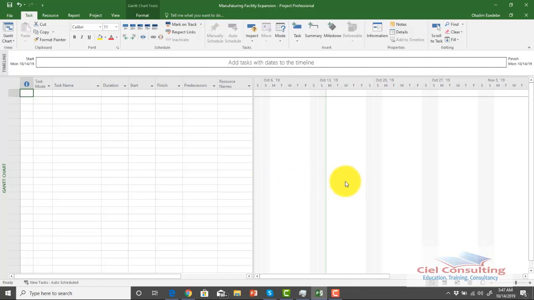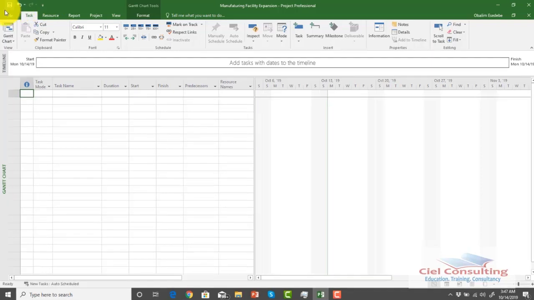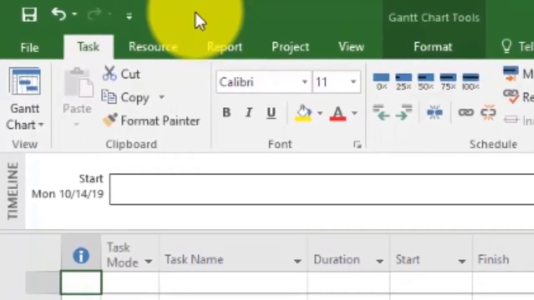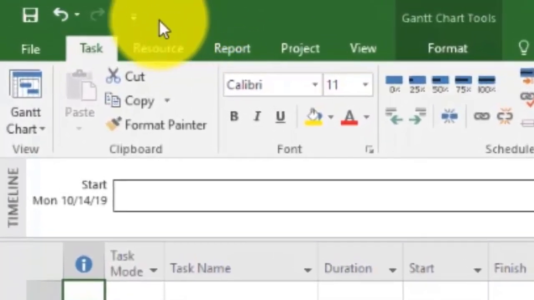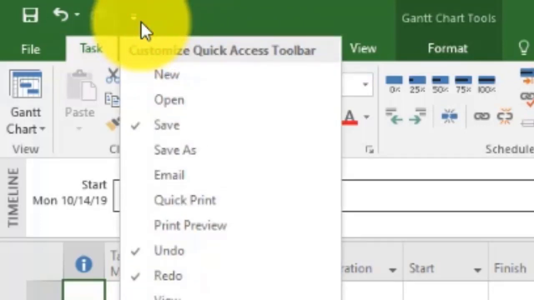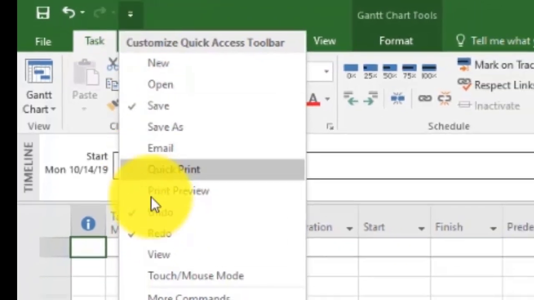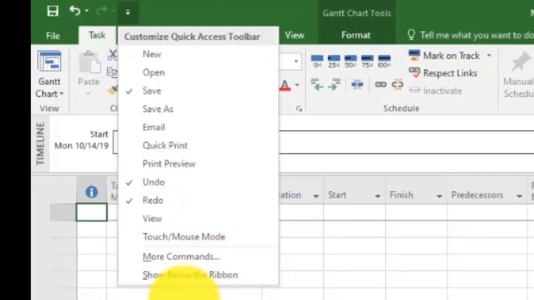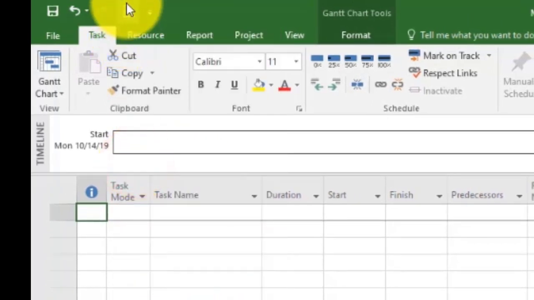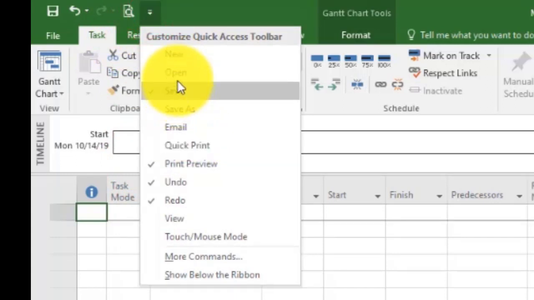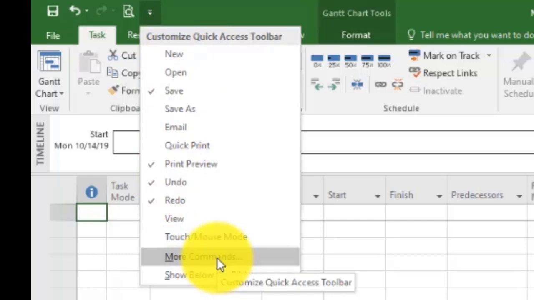Now, another very important part we're going to take a look at before we proceed is what we refer to as the quick access toolbar. That's what you're seeing here at the top. Quick access simply means those icons that you use quite frequently, so you can choose to drop them here so that they can be easily accessible. To do that, I simply click on this drop button. Let's say, for example, I want to have print preview.